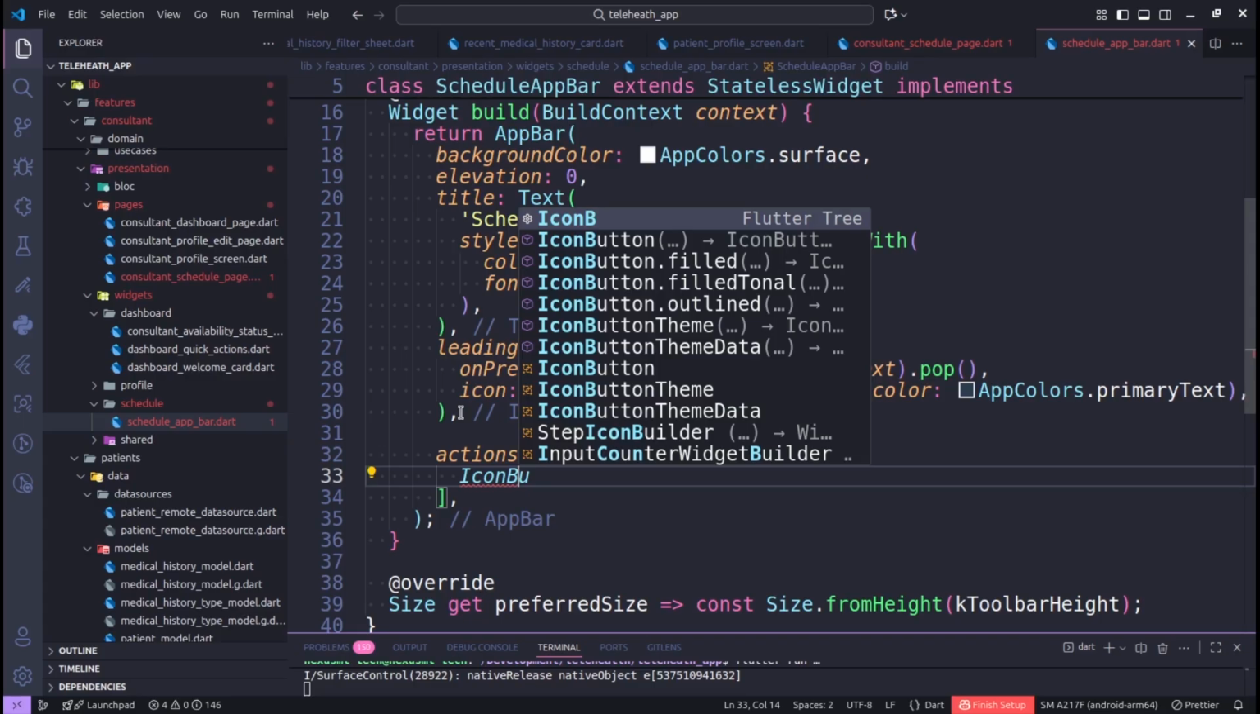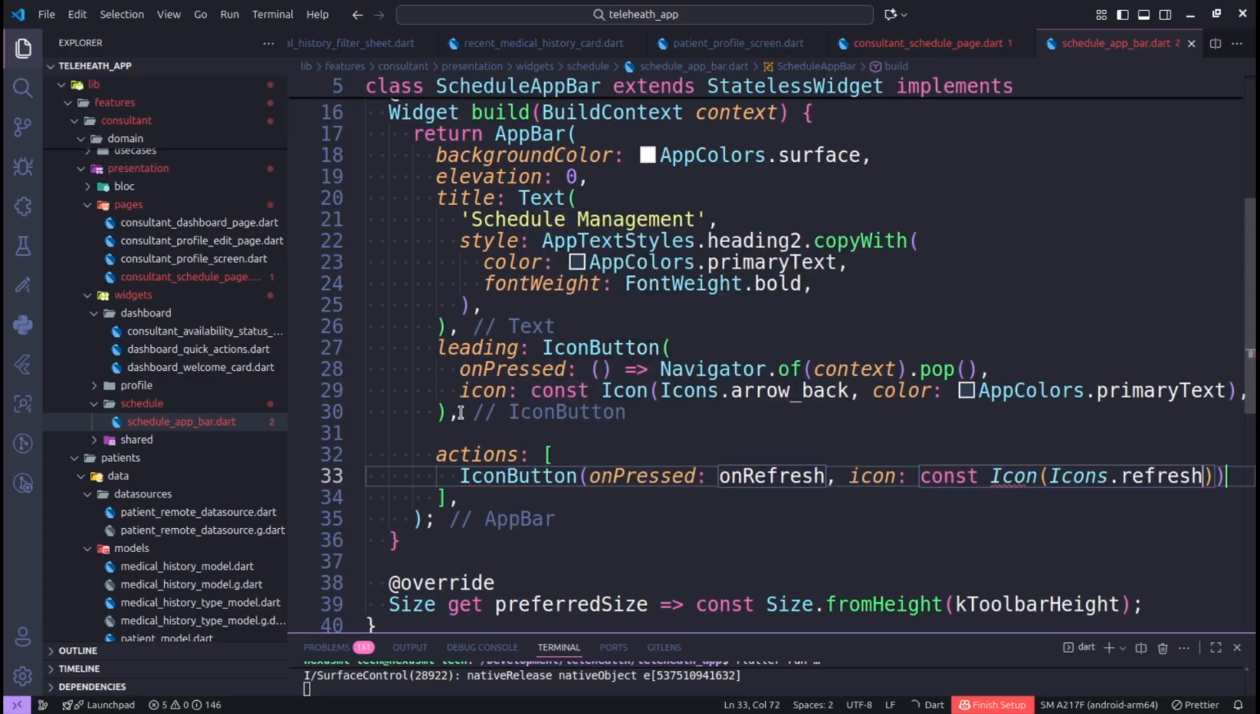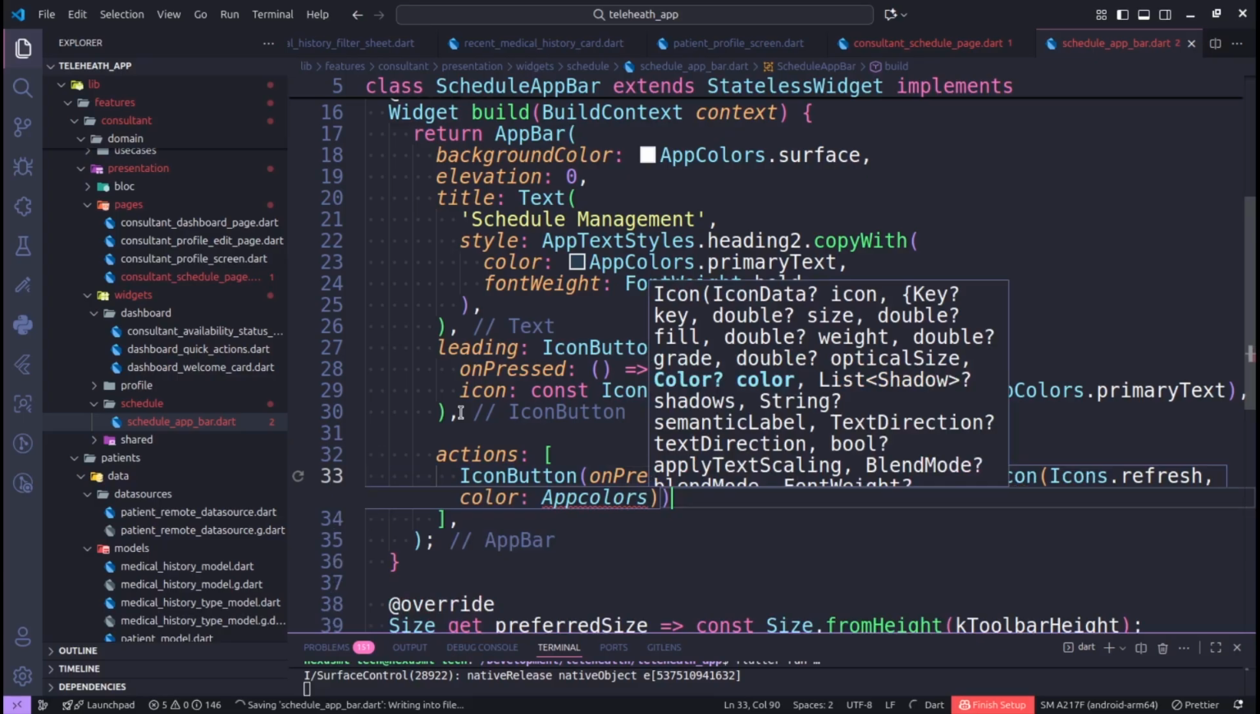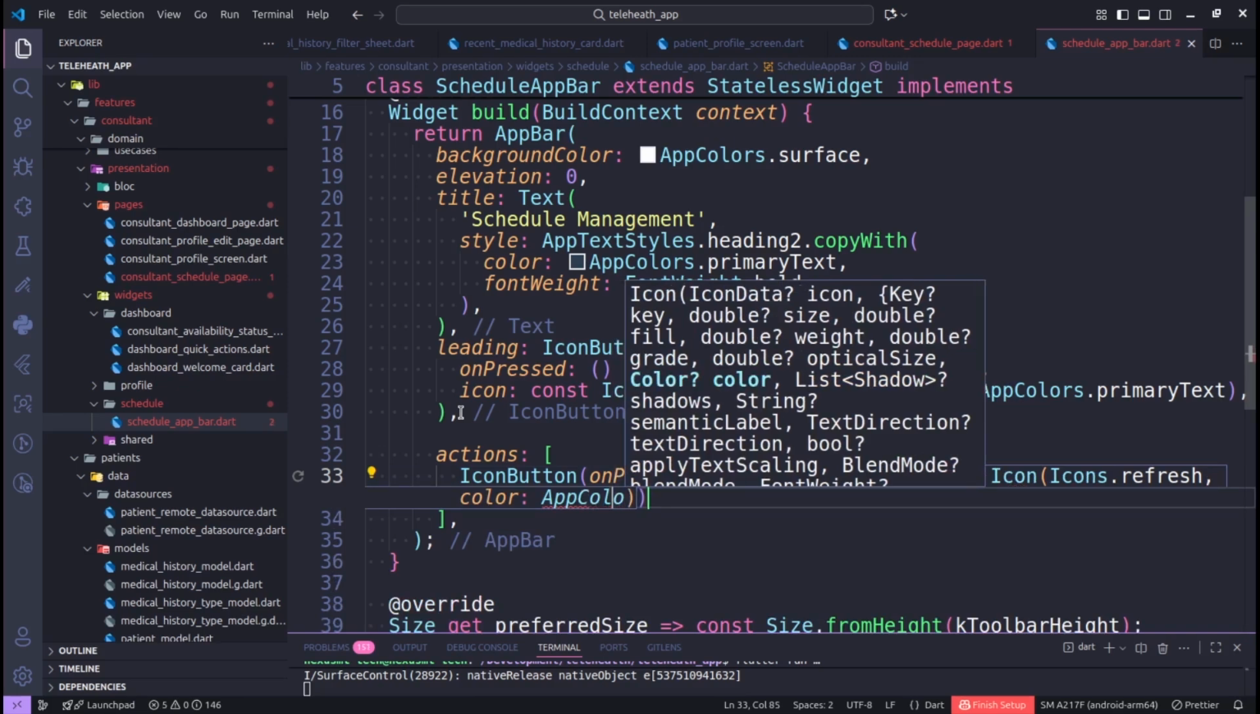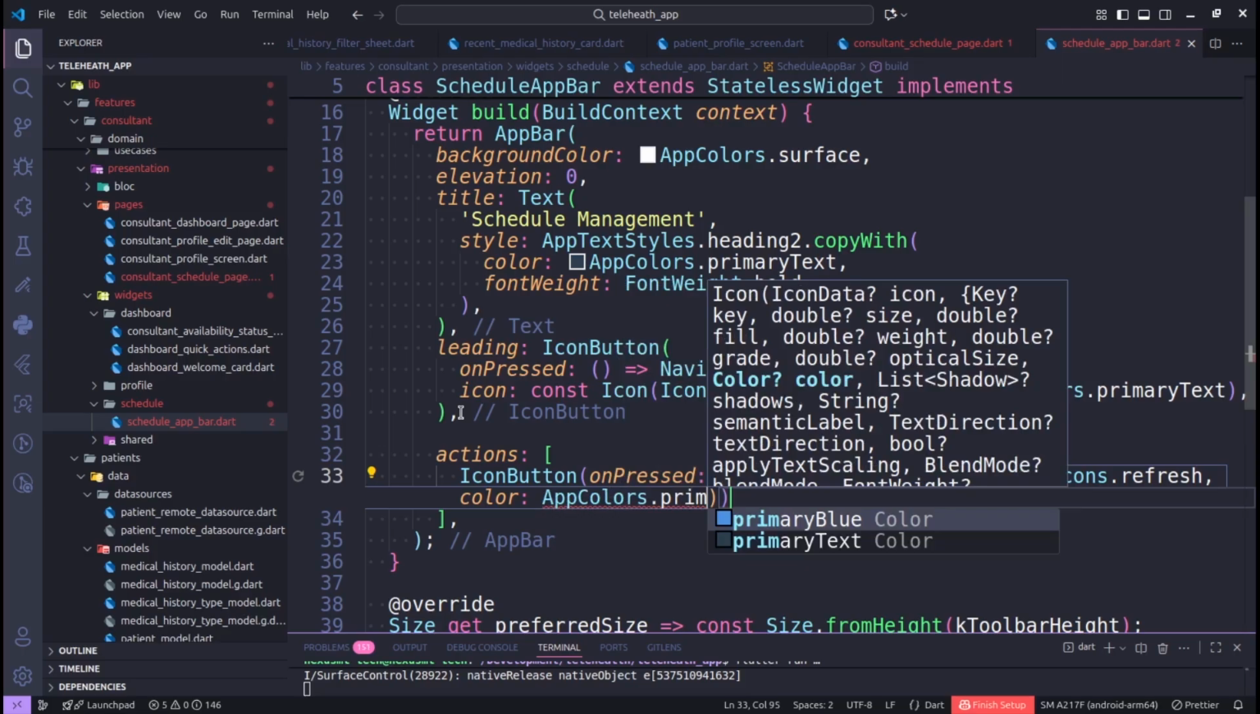Now for the icon here, you're gonna say constant icon widget. Then you're gonna say icons dot what? Icons dot refresh. Okay, so then the color. So the color here, we're gonna say app colors dot primary text. Then the next thing that we need to do, in our icon button, we need to have the tooltip. So tooltip here, gonna say refresh. Okay, like that. So then we need to save it.